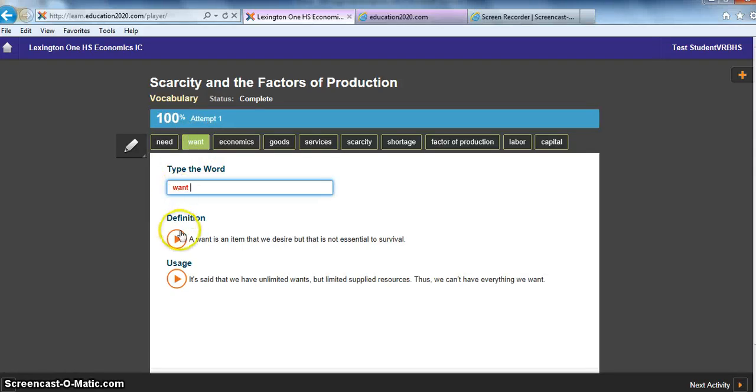And again, you'll just go through and hear the word, hear the definition. Once you get through all of that, you can click on next activity.